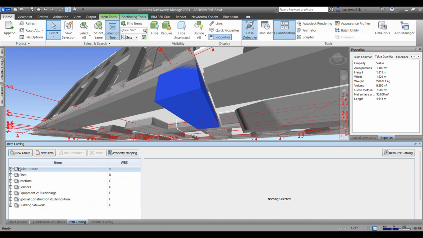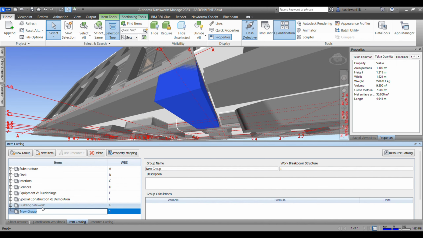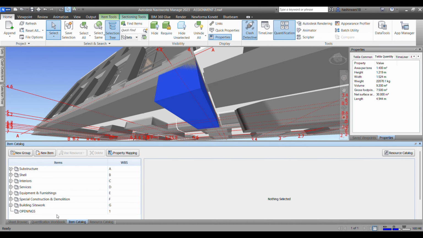Can you see these A, B, C, D, E, F? These are called the groups. If I want to add a new group, I can add a new group from here. Let us say I want to add openings. Openings are my doors, my windows, etc. So I can create a new group here, or else I can create a new item in this particular group that I've created.